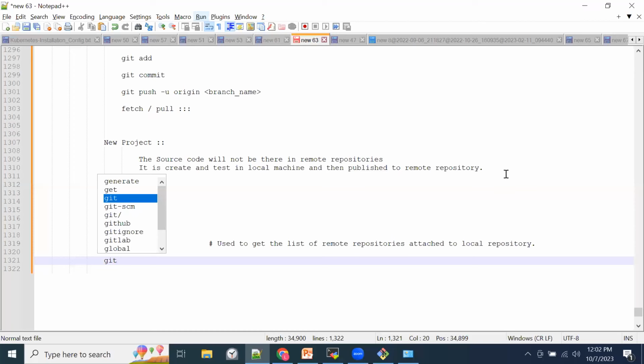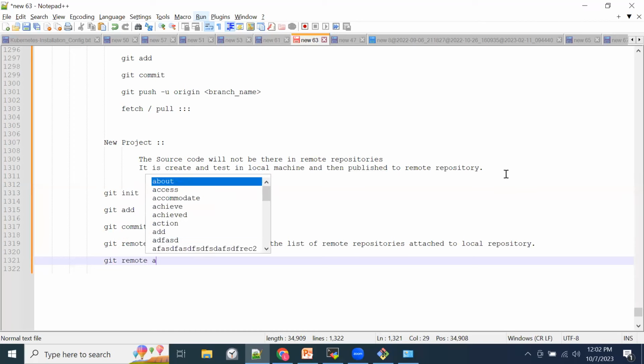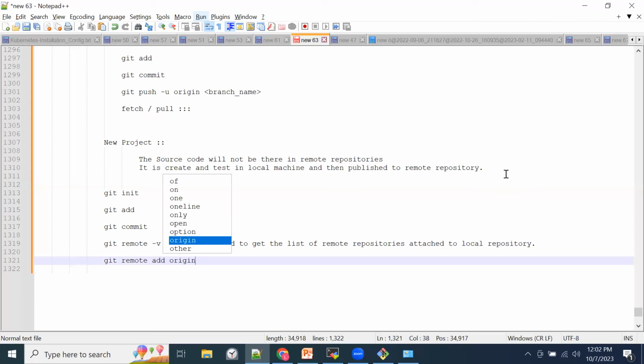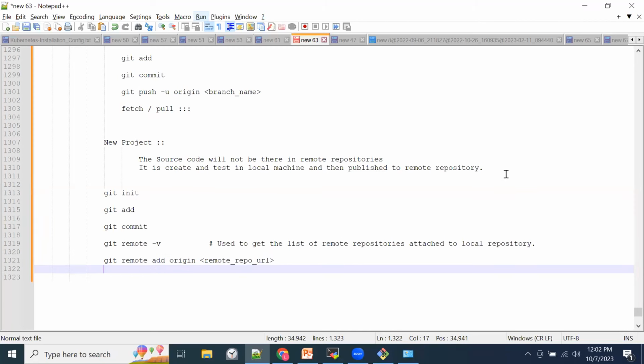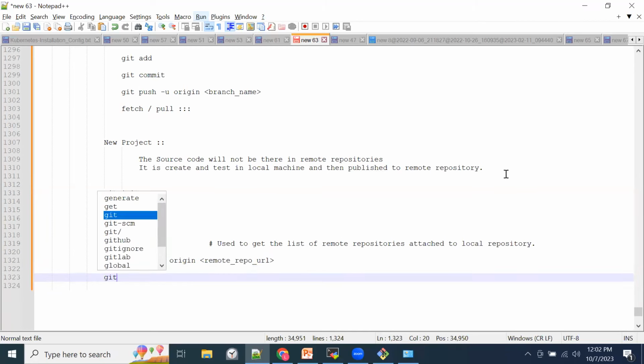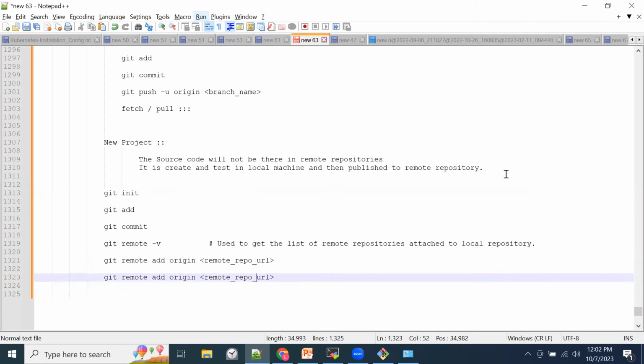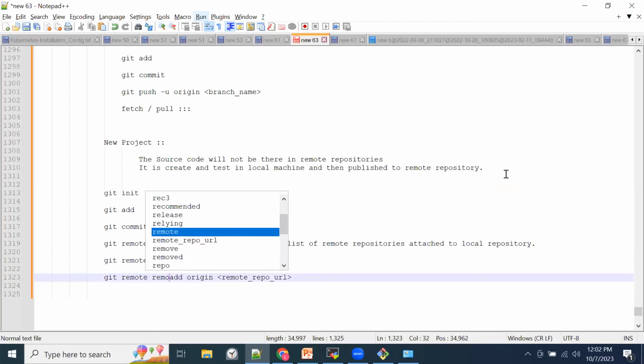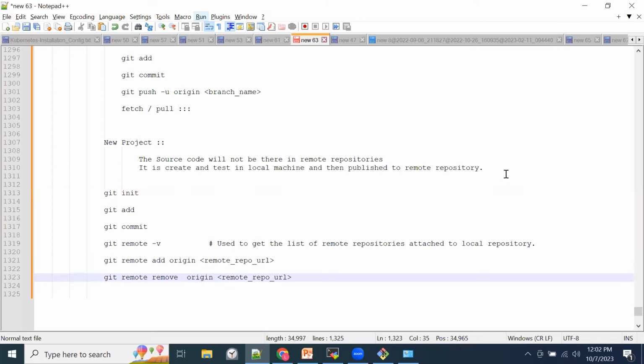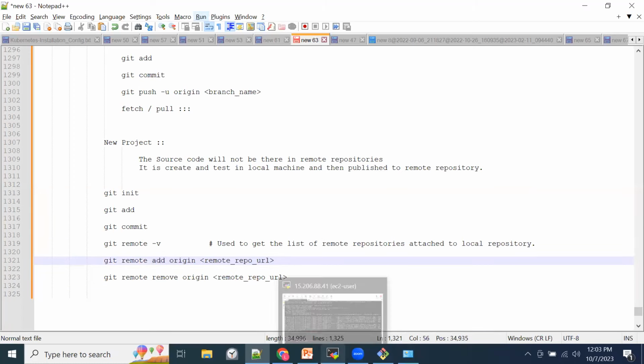And if you want to add any new remote repository to your local repository, you can say git remote add origin followed by the URL. Or if you want to remove the repository, you can say the same, but instead of add, it will be the remove command. So this is the command used to link your local repository to a remote repository. I'll show you that once.